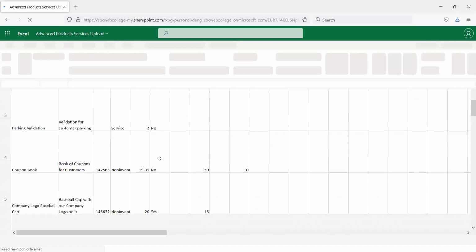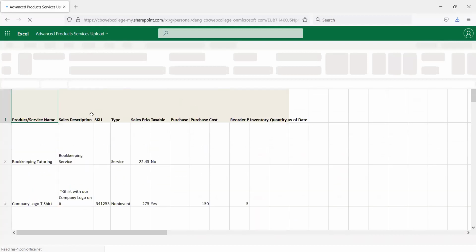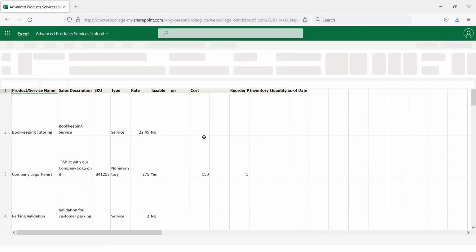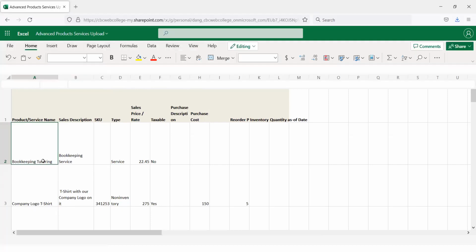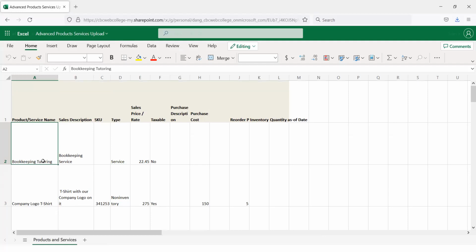So here's the products and services. It's still kind of loading. If your item is a service, so here we got a service we're going to do. It's bookkeeping tutoring. You are so good at QuickBooks, you're going to provide tutoring services to other businesses. They ask you for help, so you're going to charge them. Well, when you do that, it's basically based on the hour. So how much do we say? $22.45 an hour.